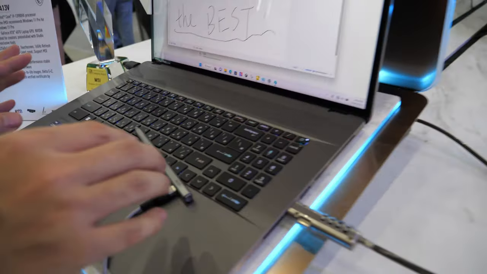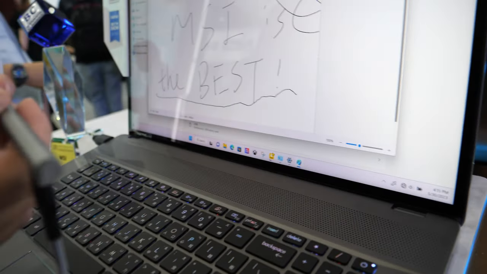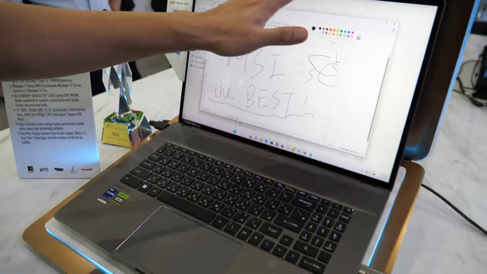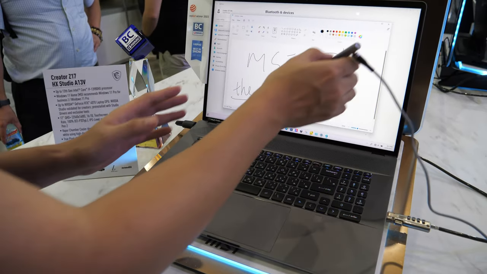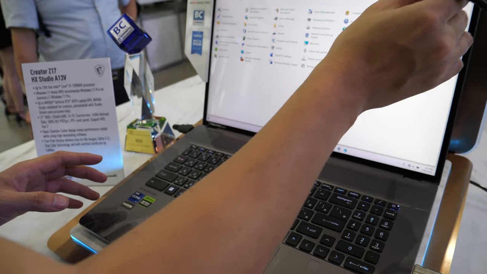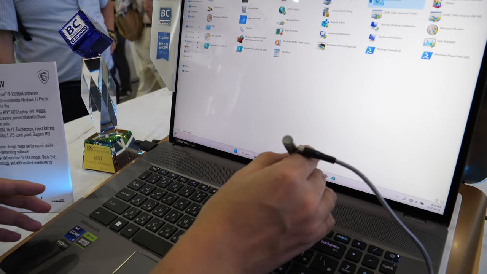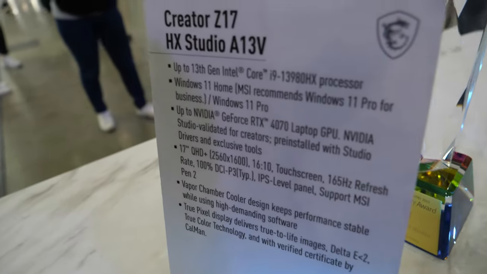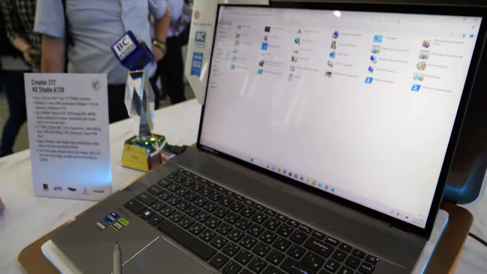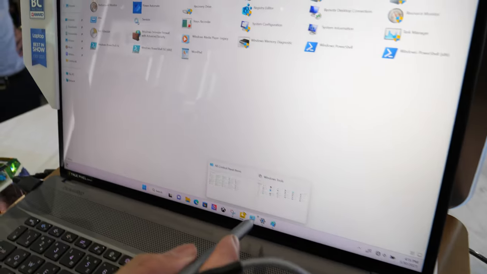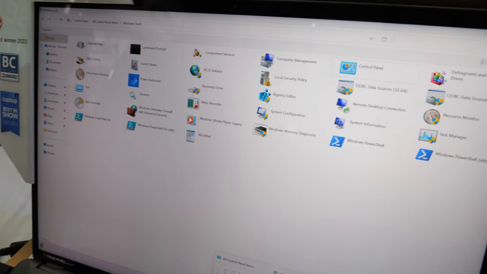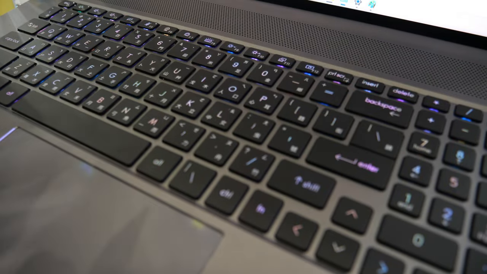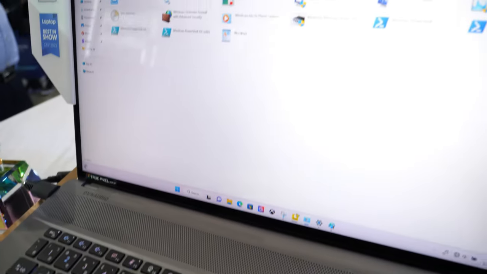One of the most special features this year is the MSI Pen 2, along with the Creator Z17. This is a 17-inch, 16 to 10 monitor. So it's the Creator Z17 HX Studio. Yes, it uses the same GPU as the Titan GT77, and uses the vapor chamber to cool down and keep the performance. So it's up to 4070.